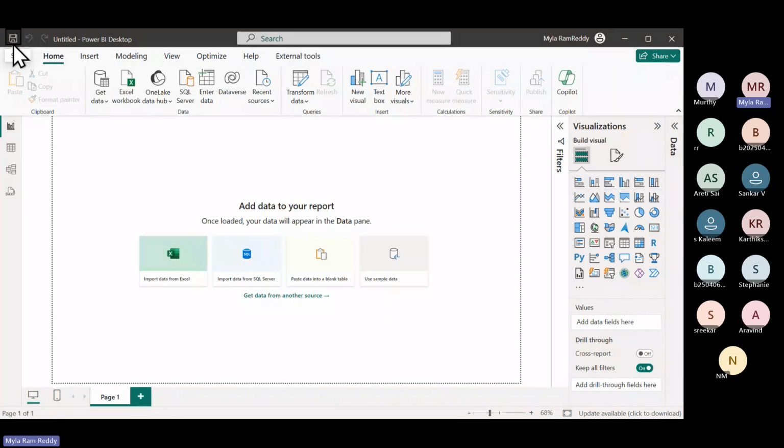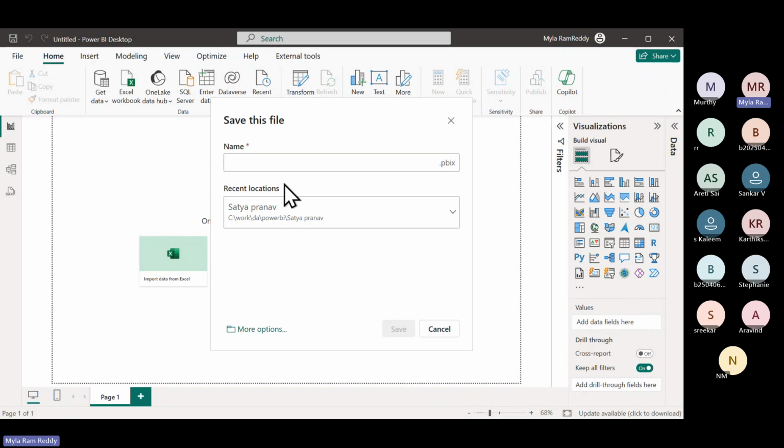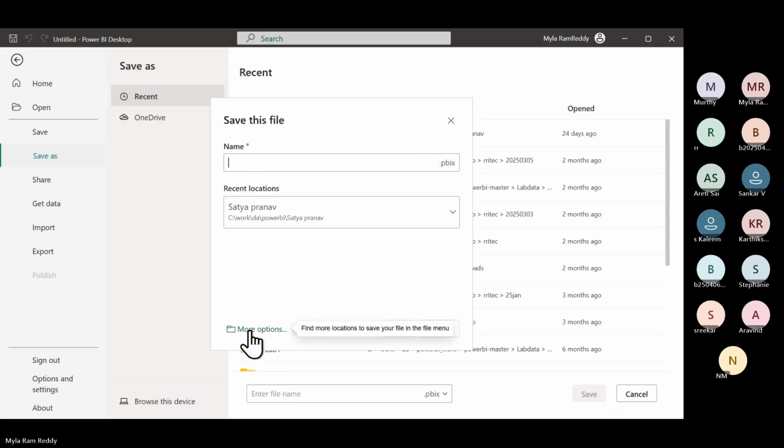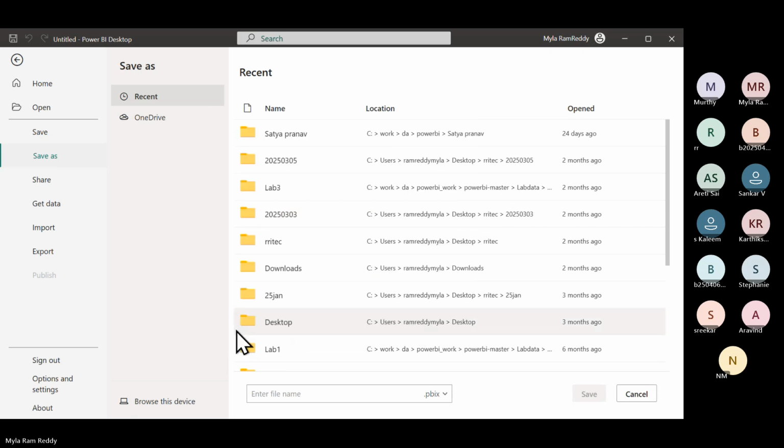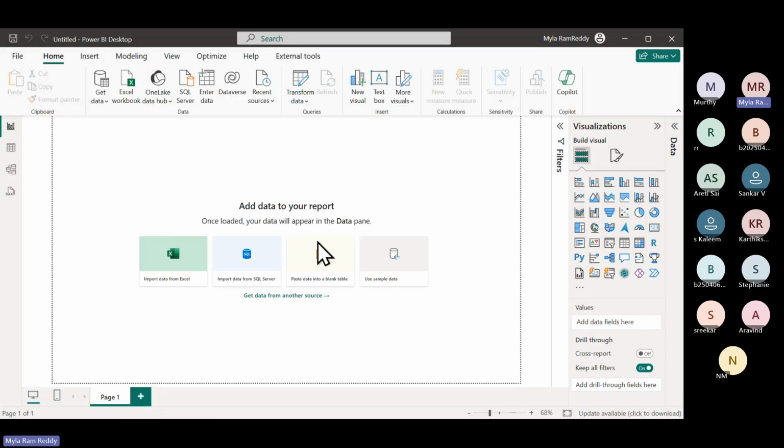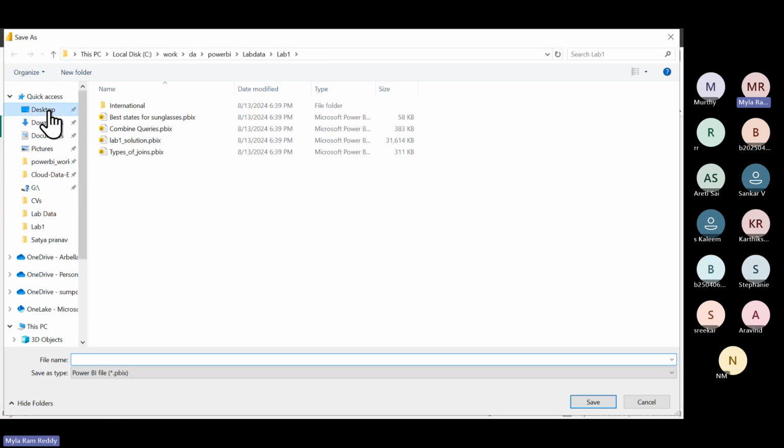If I try to save this, it asks for a name. I am giving the name as demo 2025 05 21. For me it is 21 still; for India people, maybe 22. Now I am trying to save this in one of the folders. Let us browse, and I am saving it onto the desktop.